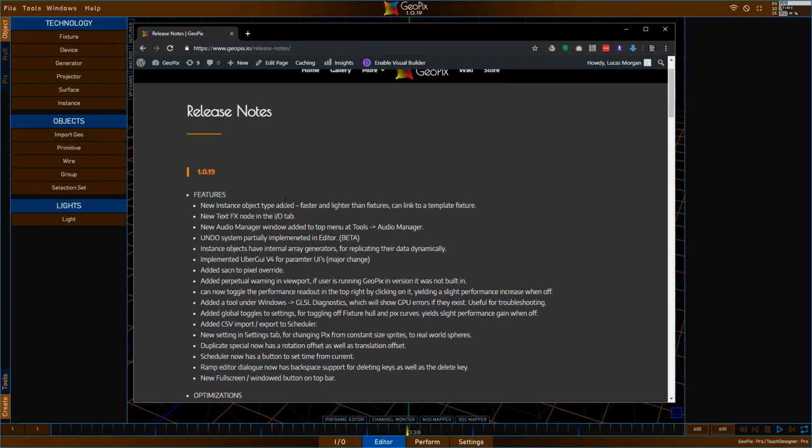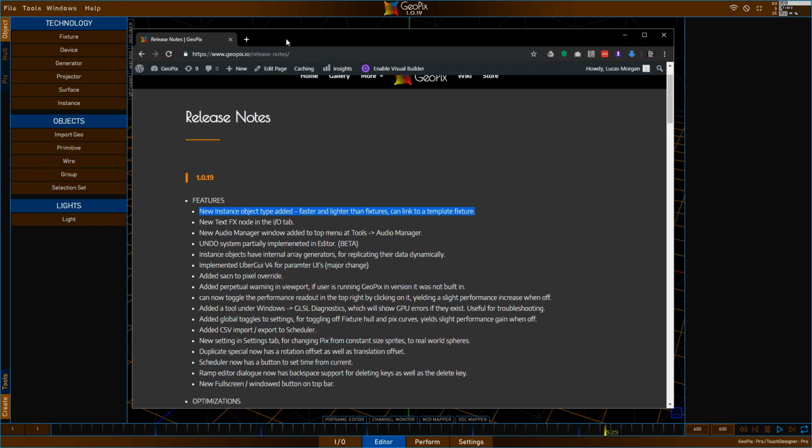So under features, one of the cool things that I've added that's also helped performance quite a bit is the new instance object type. This is probably the second biggest deal about this build. If you're doing installations or builds where you have lots of duplicated objects that all kind of look the same, this feature is for you. So let me go and show you briefly how this works.